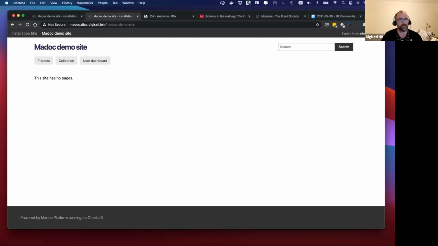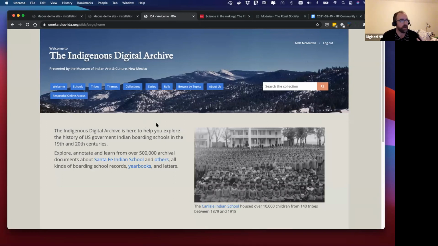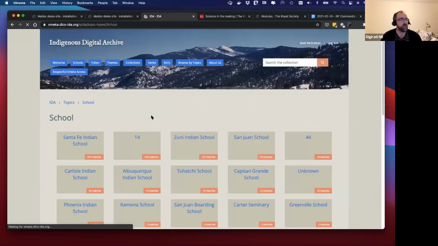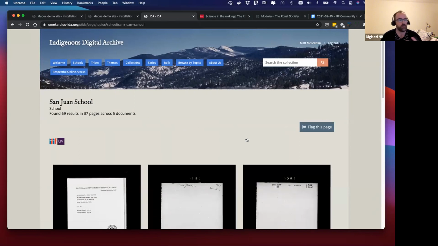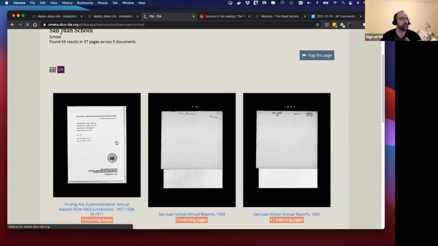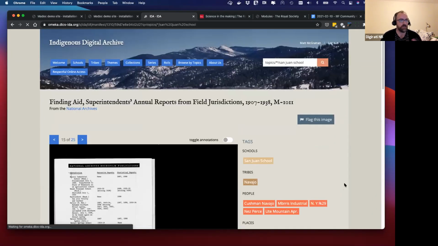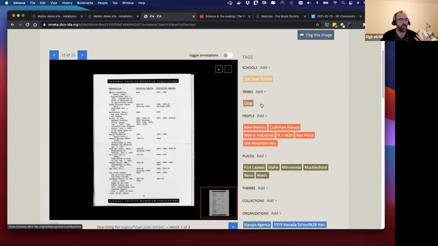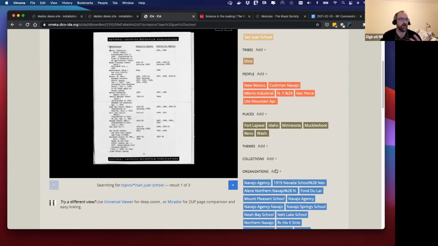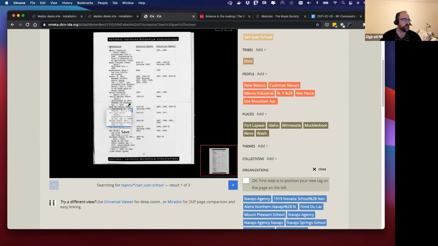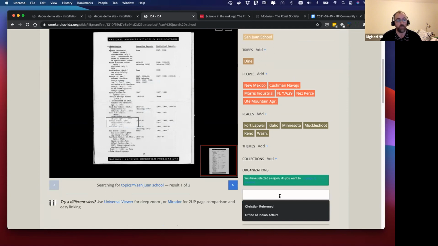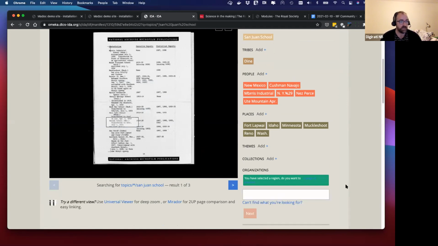So hopefully you can see my web browser. So Indigenous Digital Archive, it's using Omeka S. It has its own kind of skin. It lets you view archival documents from the US National Archives by, for example, Indian School, which is the schools these documents are associated with. You can view the documents. They have machine-generated tags on all of the images that are clickable, and you can search through these. And you can add to these: I can select something and type in a term and start adding data about an organization and tag it in the image.